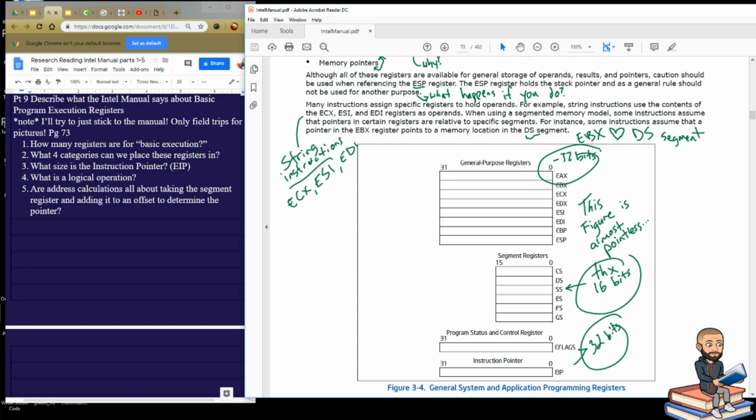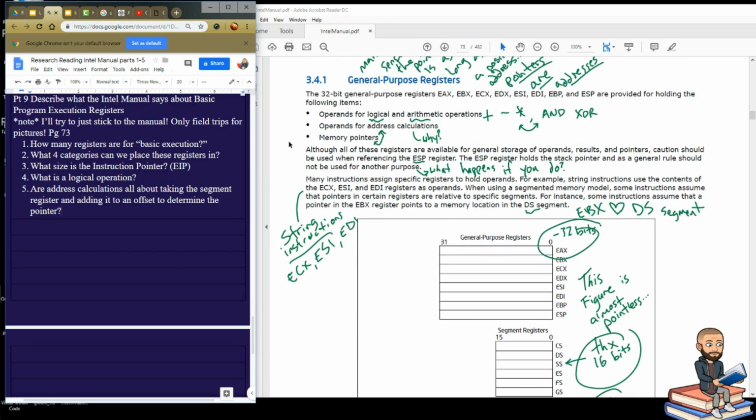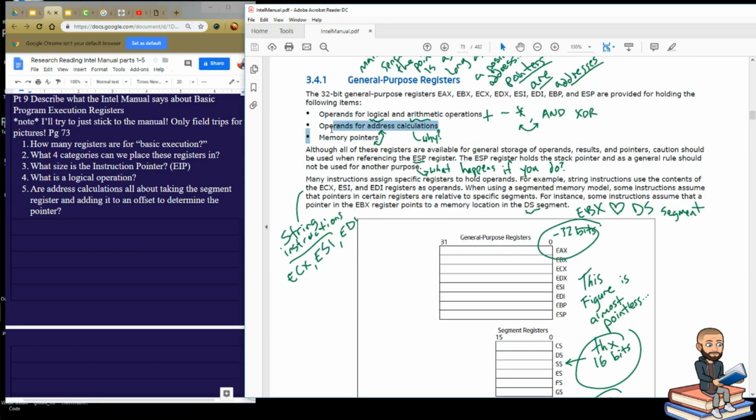But let's not forget about our questions over here. Our address calculations are all about taking the segment register and adding it to an offset to determine the pointer. So this is a question I want to make sure is answered because of this right here. I just want to make sure I'm not pointing you in the wrong direction there.